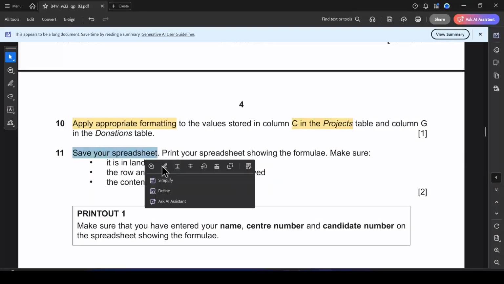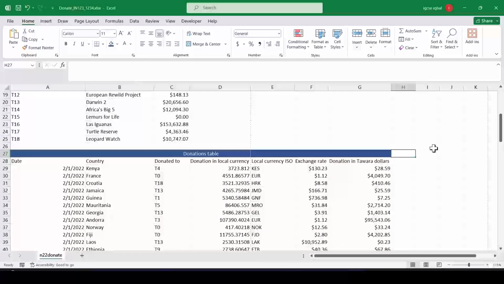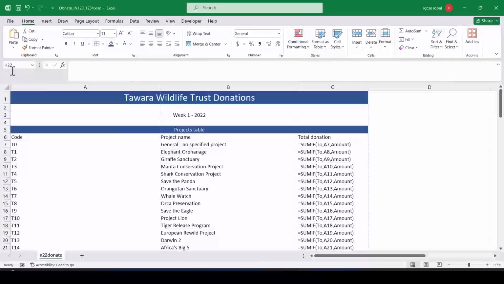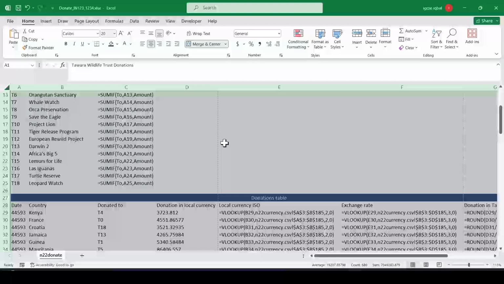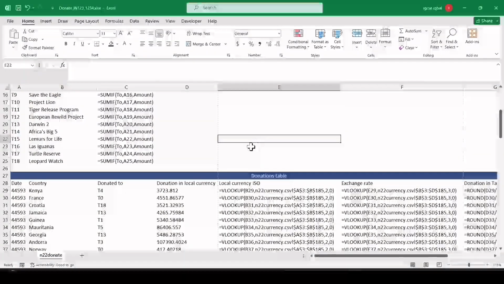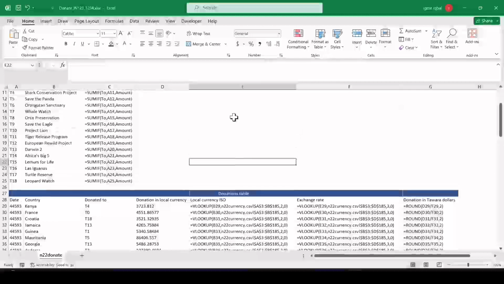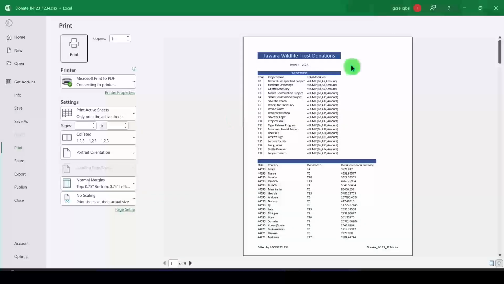Next, save your spreadsheet, print your spreadsheet showing the formulas. Okay, to show the formulas, what do we need to do, student? Control plus tilde key, as simple as that. And now arrange your data. Perfectly fine. This is how your worksheet will look like. Let me zoom in. Yeah, so you need to press Control P, print.